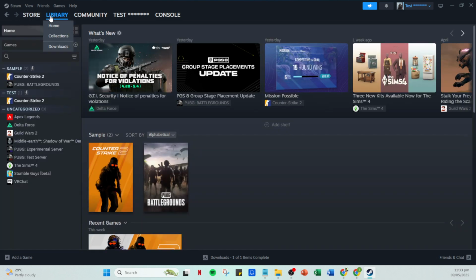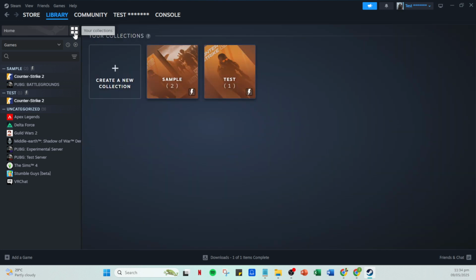The Steam library is essentially your hub for game management, so getting familiar with it is key to making the most of your games. In the library, look for an icon with 4 squares. This represents your collections. Click on this icon to access your game collections. If you've never used collections before, this part may look a little empty, but don't worry, we'll be filling it up shortly. Next, you'll want to click on Create New Collection.